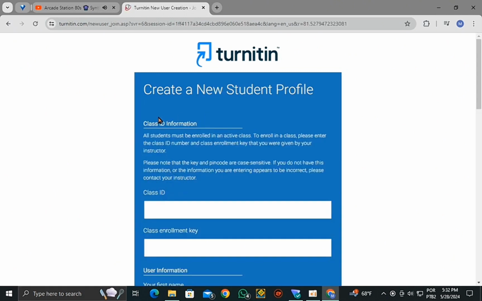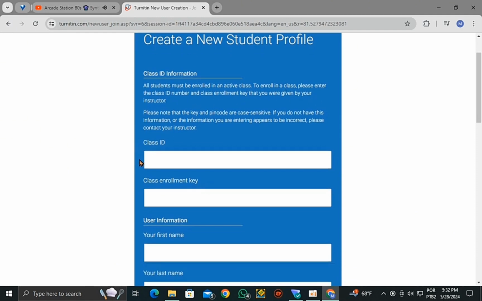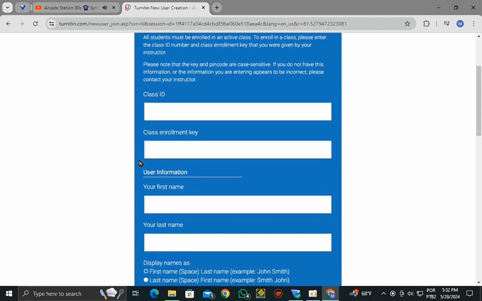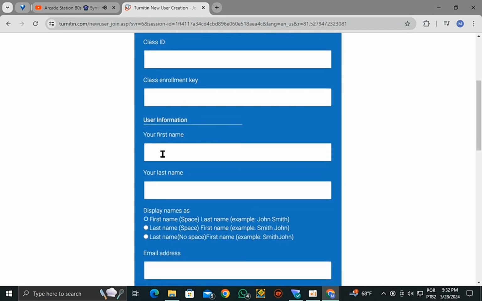Now, we come to the part where you have to fill in all your details to finish creating your account. Firstly, enter your class ID. If you don't know, ask your instructor. Enter your class access key, and below is where we will fill in the name. First enter your first name, then enter your middle name or last name.